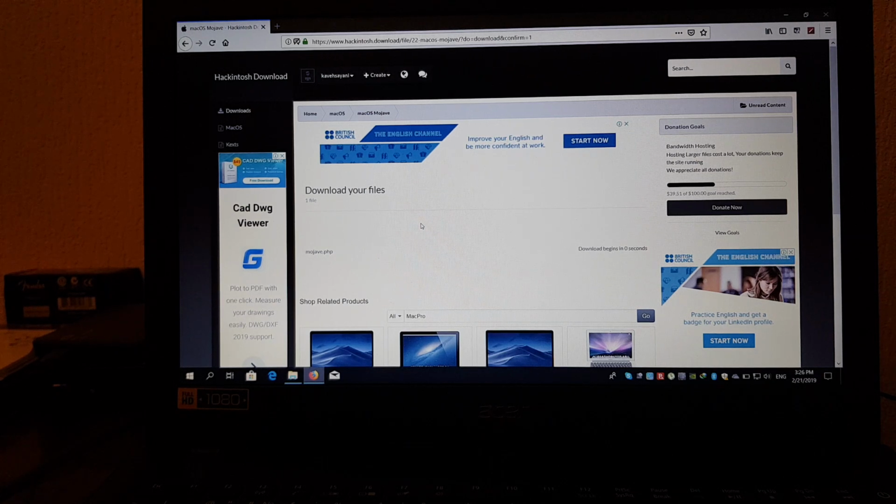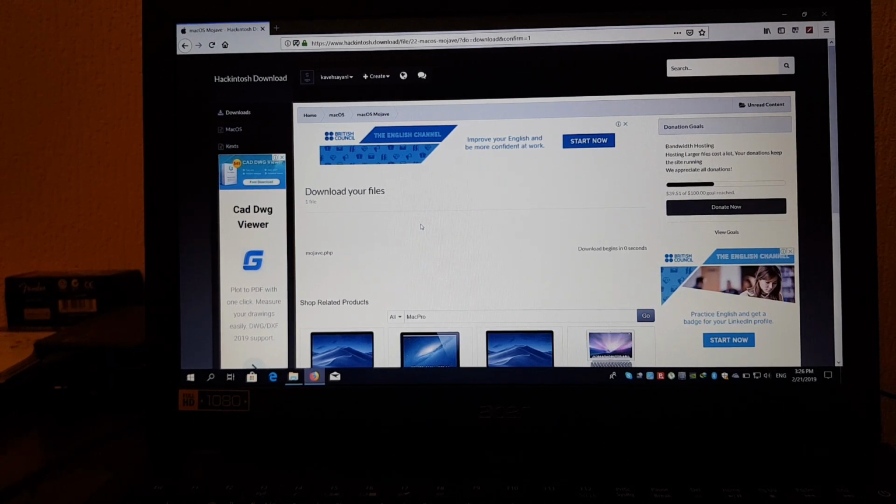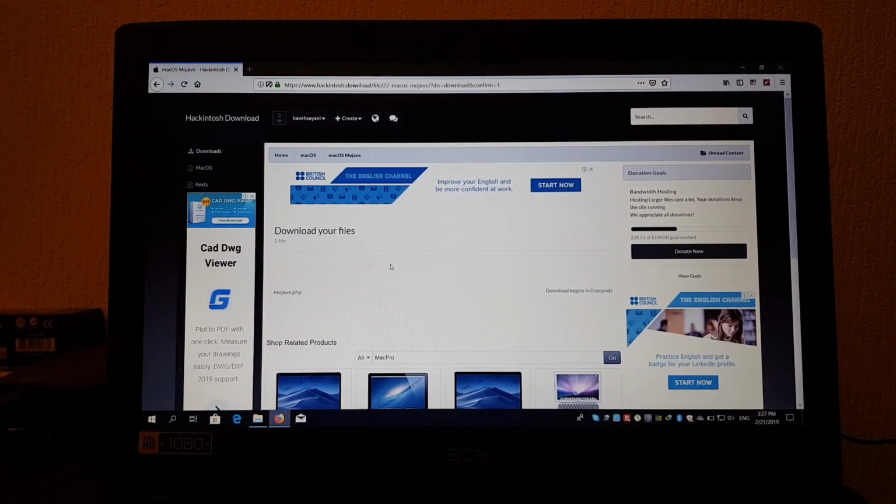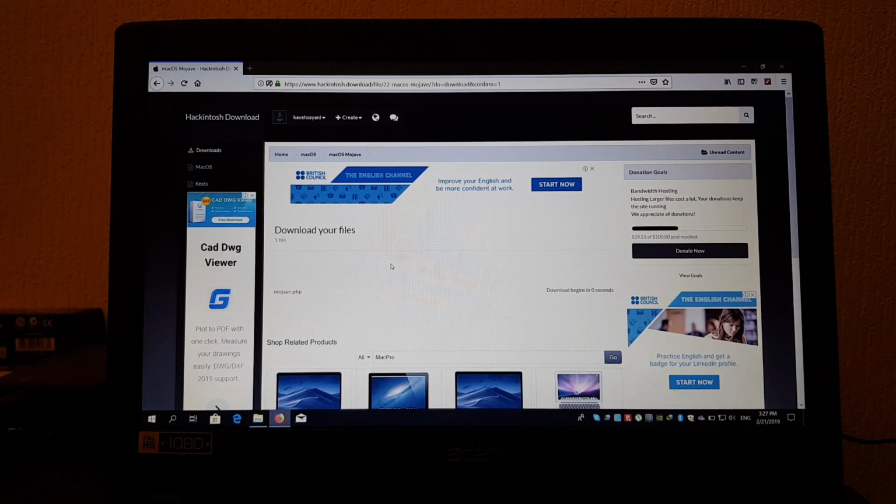But I could install macOS Mojave on this without problem, which is, I think, the newest macOS that was released. But I don't know the information really, because I'm not really into Mac stuff.